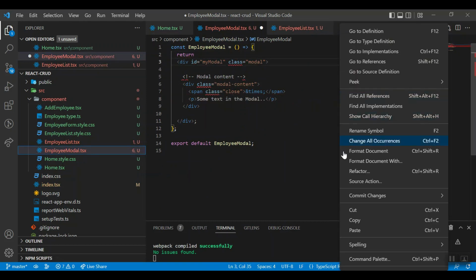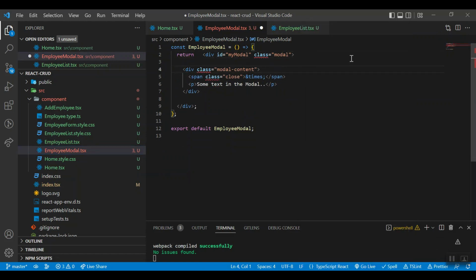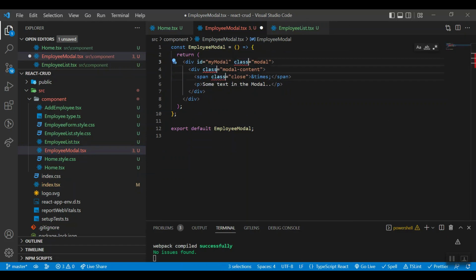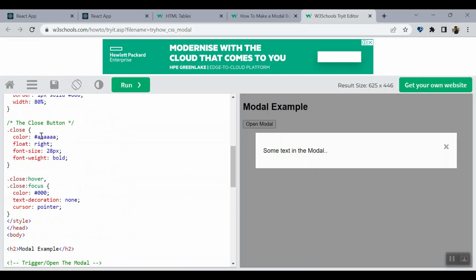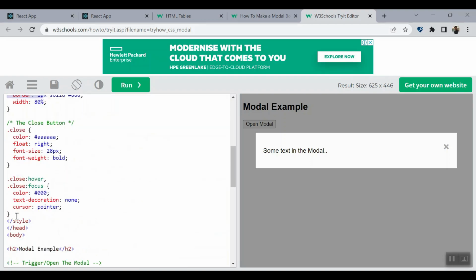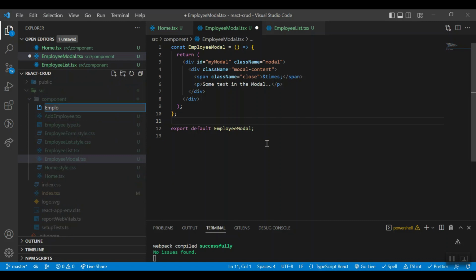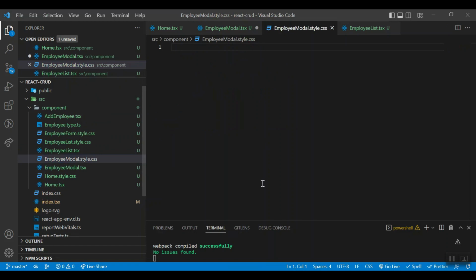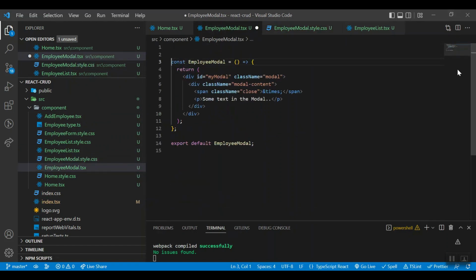Delete the comments, and this class we need to replace with the class name, and we need to write the CSS for the modal. So this is all CSS. I'm creating employee model dot style dot CSS. I'm pasting it here, and need to import the style file in the employee model.